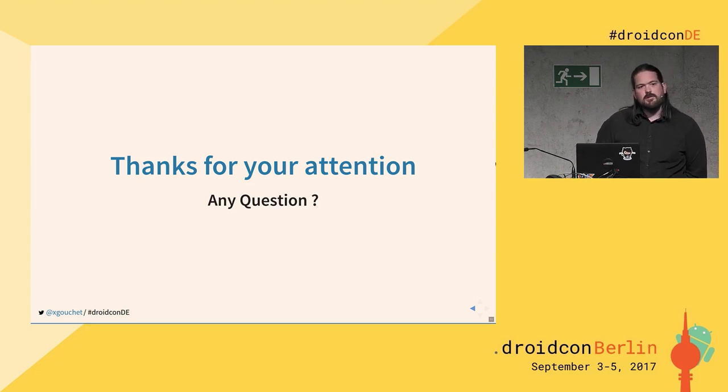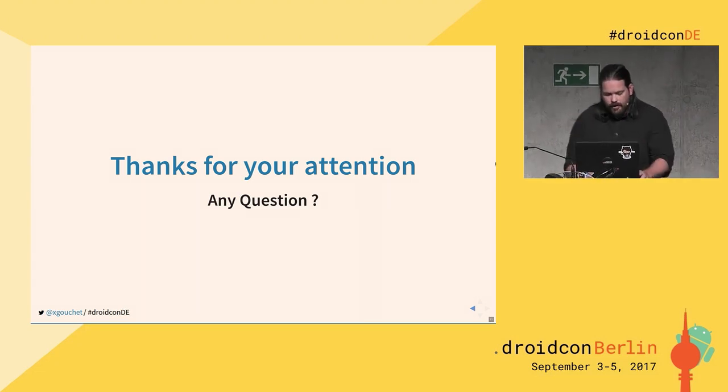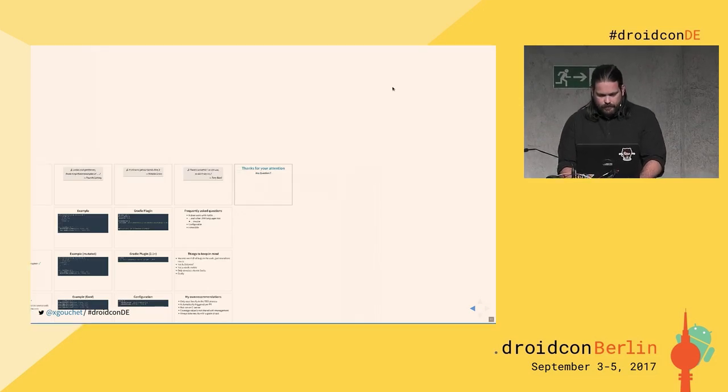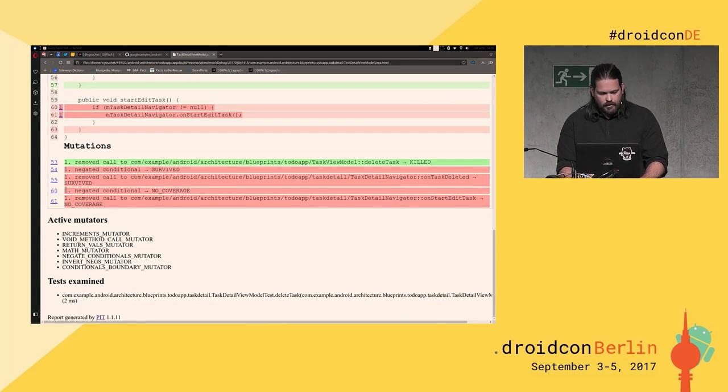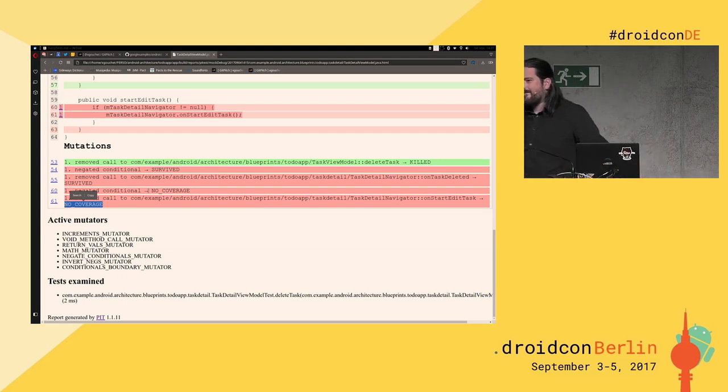You can take the XML output of the mutation report and filter out all the not covered entries. The report will say no coverage, and basically you can filter the XML report to remove all the entries with no coverage and only keep the entries that are not of this kind. Thanks a lot. You're welcome.